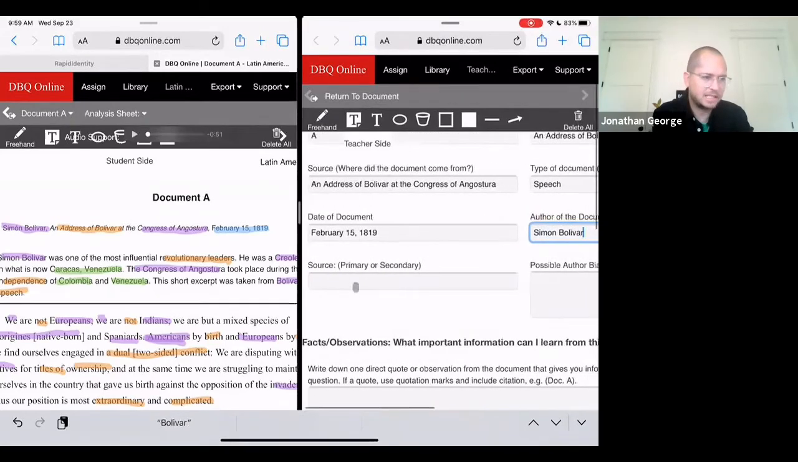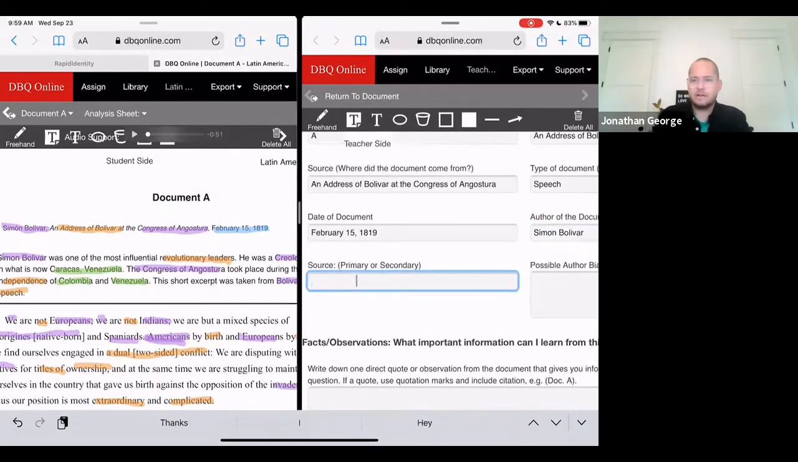Okay? Is this a primary or secondary source? Primary or secondary source? Yep, spot on. Primary. This is like the speech from that time, February 15th, 1819. This is from that time. Okay.